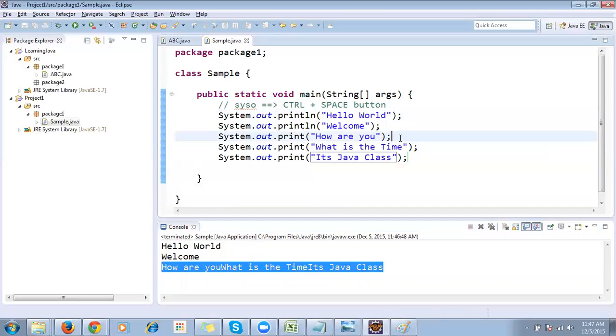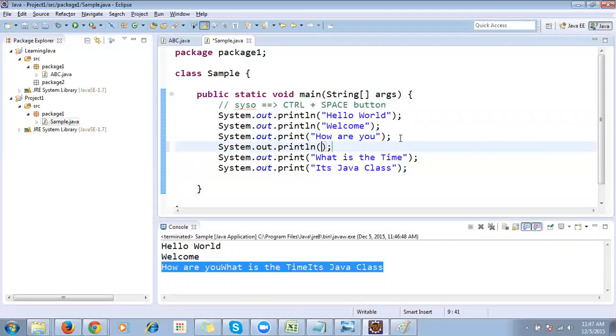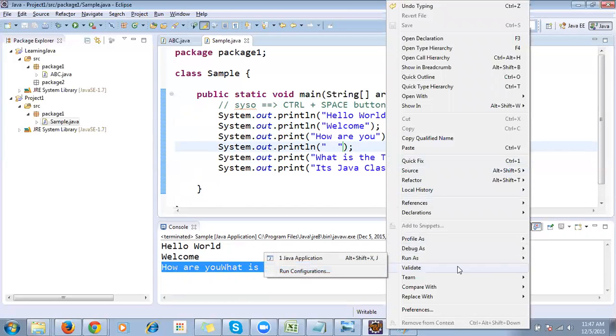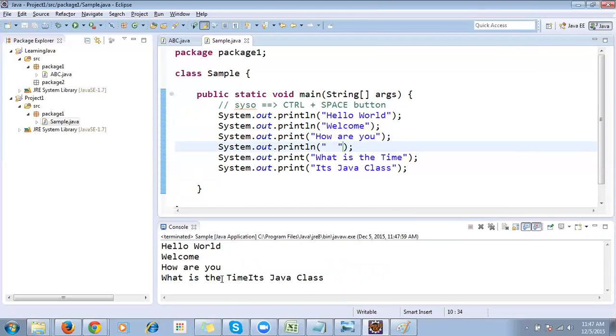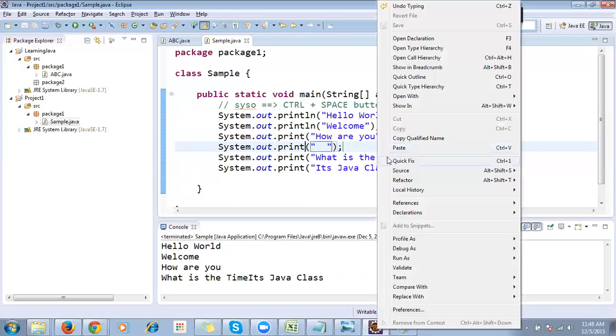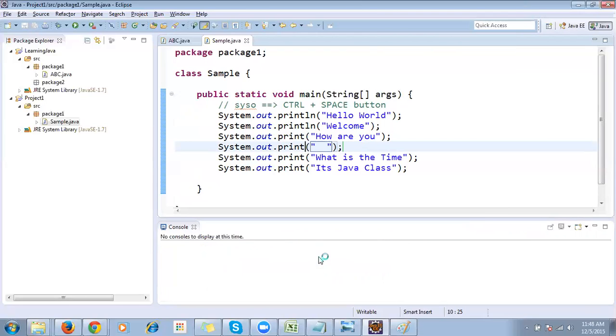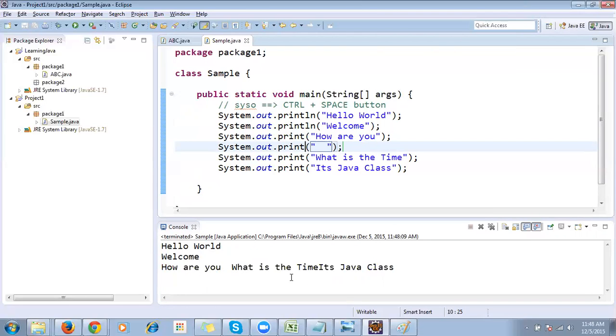So one, I'll give here like this. So then I just give here like this. Okay. This is one way. Right click, run as Java application. Okay. What is that? How are you? Oh, sorry. This is print. There should be print. No, that's the thing. Okay. How about your space? This is one way.